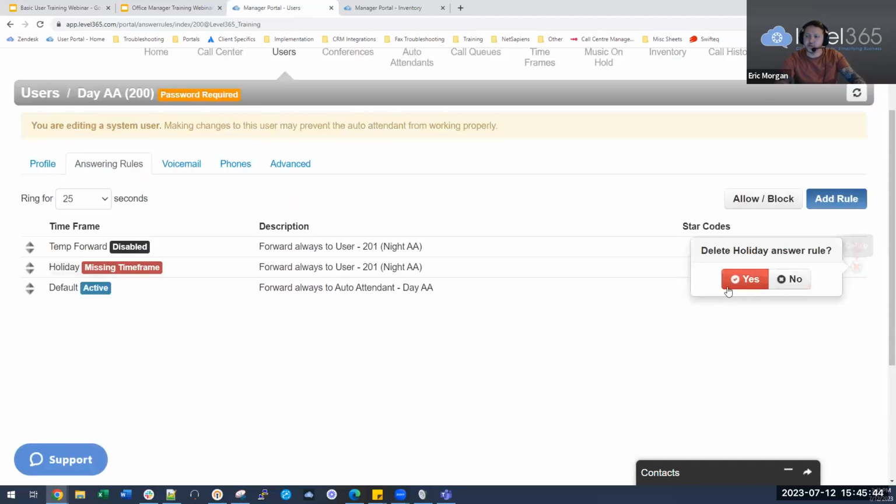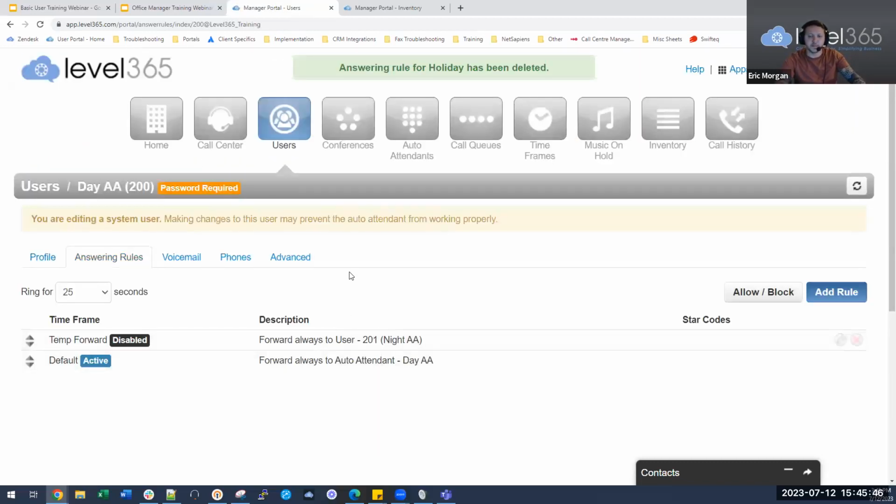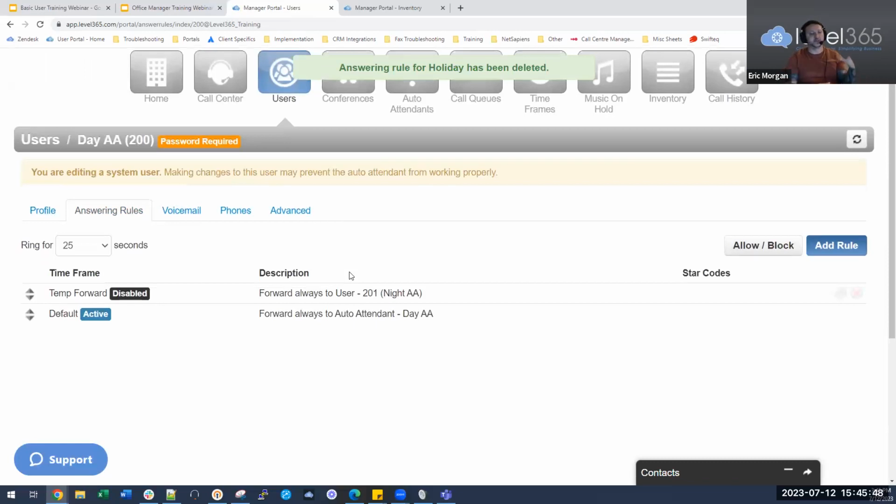Now we see here, I'm going to delete this because it's no longer there. So as I mentioned previously, timeframes are going in a top-down order on when they're active. So temp forward, it's disabled, so it's not actually active. So it automatically defaults to our default. We're going to add our new answering rule for after hours by clicking the blue add rule.